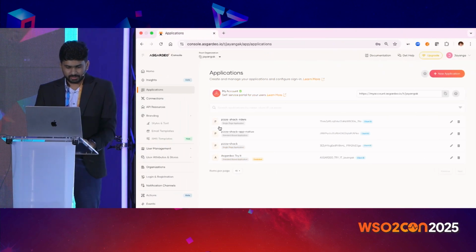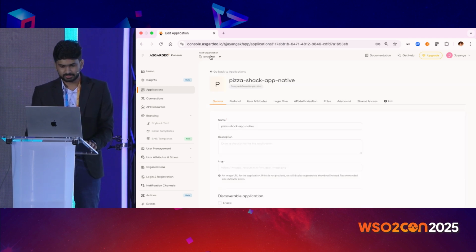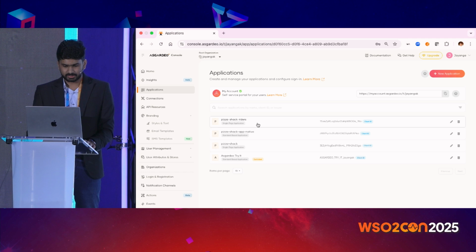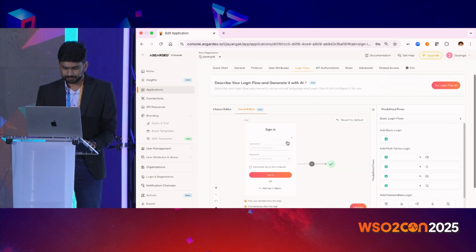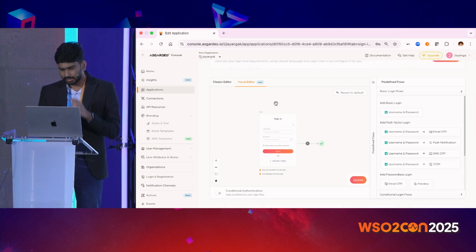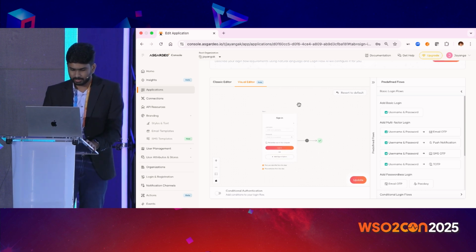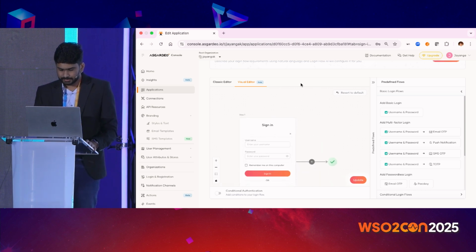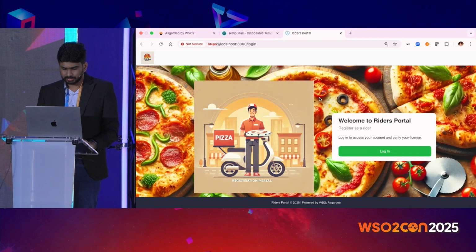To do that, I have another application registered here in Asgardeo called Pizza Shack. Sorry, not this one. Pizza Shack Riders. So here in the login flow, I can configure the Onfido. I already did that. Let's see how we can go. So simply you click the login.